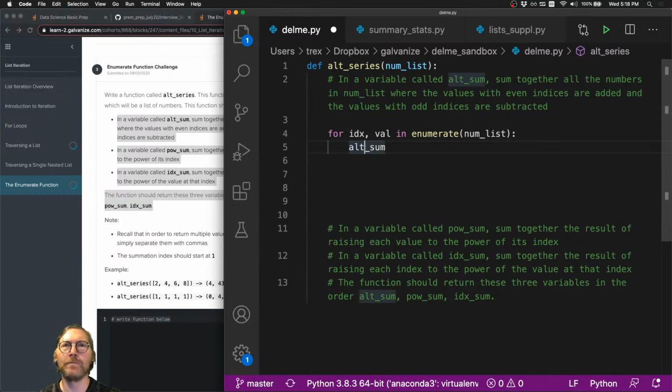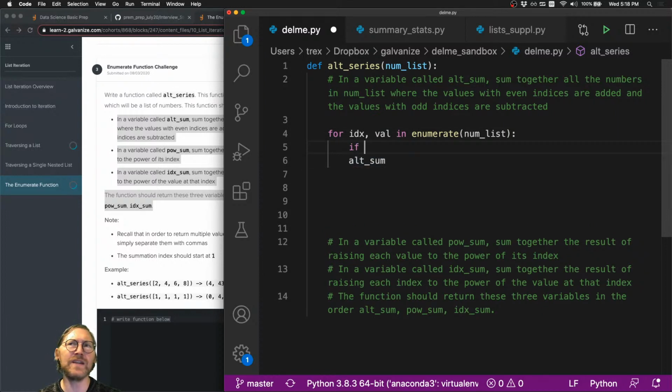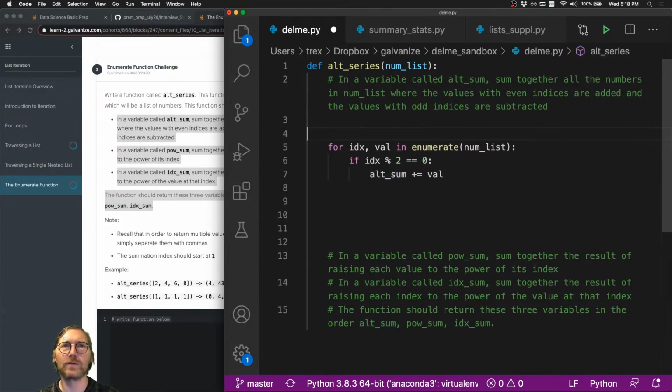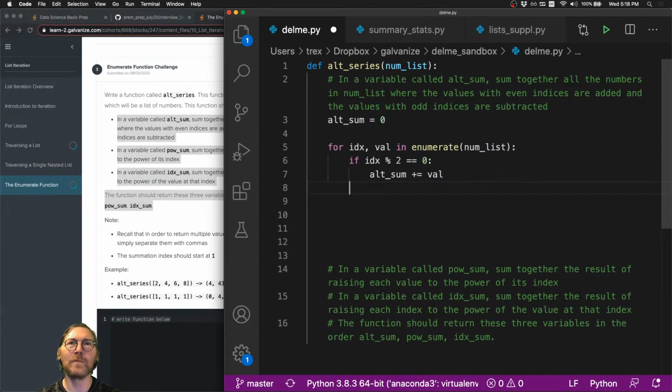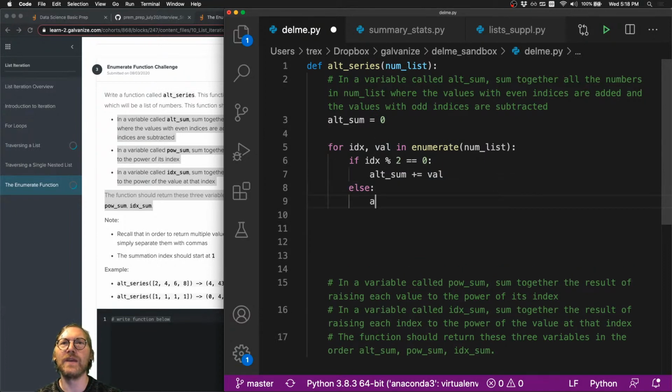And I'm going to say alt sum. Oh, sorry. If the index, this is the even indices. So if the index modulo 2 is 0, if it's evenly divisible by 2, then alt sum is going to get the value. This is a simple accumulator right here. I also need to initialize the variable, easy enough. So this should be all the indices are added. Oh, or the odd values should be subtracted.